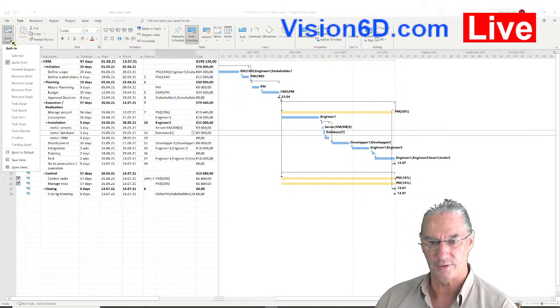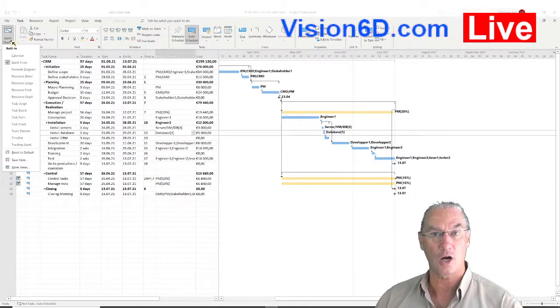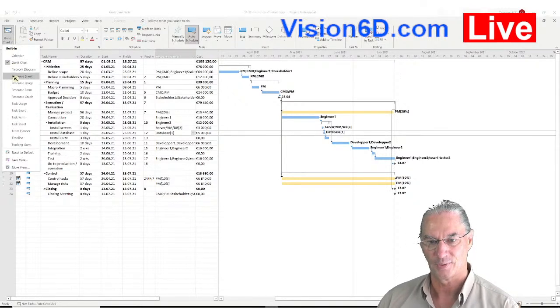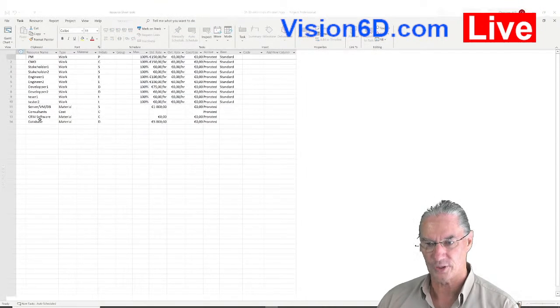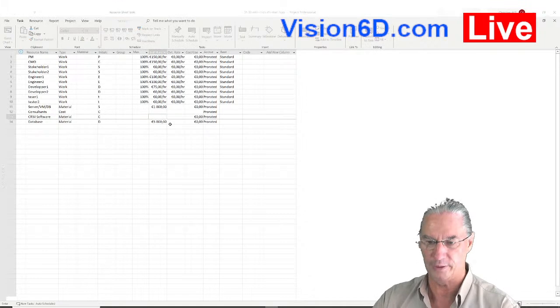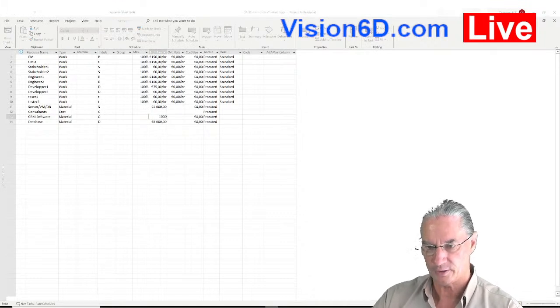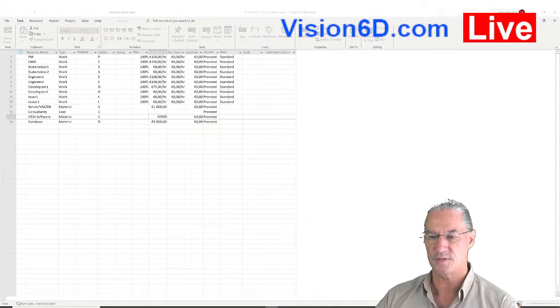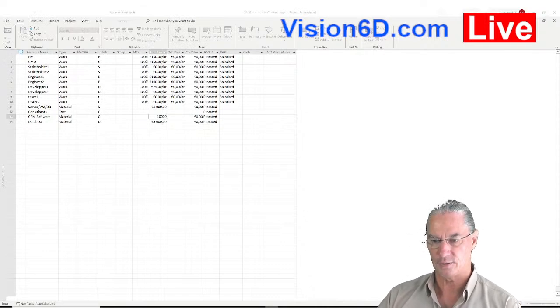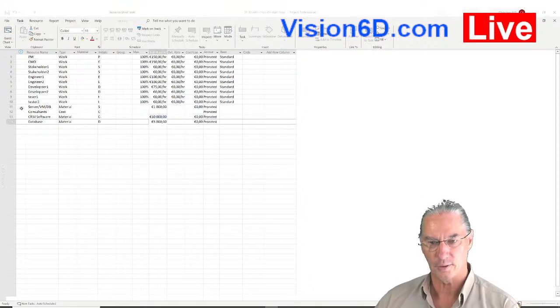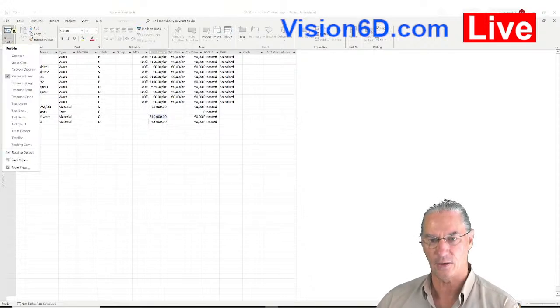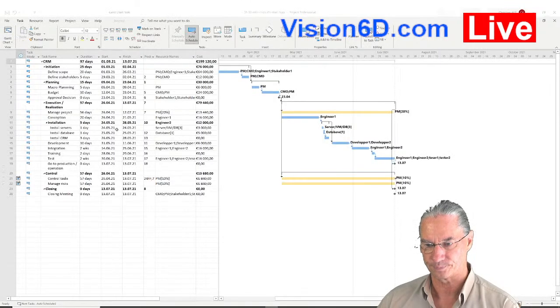Now we need to show that there is a cost with the CRM software. So here is the CRM software for the company, and we are going to say that, with the number of users, it will be 10,000. Like that, it's something simple, and once again, it's a resource of type material. I agree with you. We set it like that, and now I'm going to the Gantt chart.